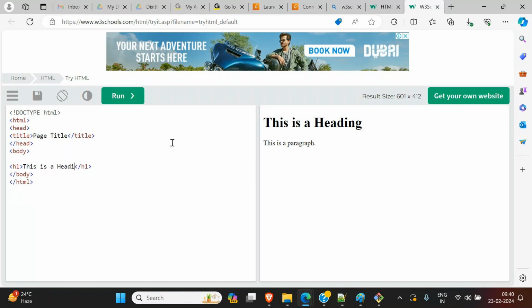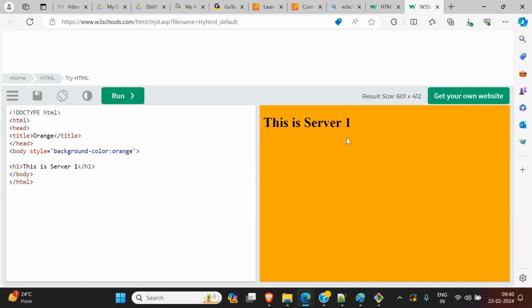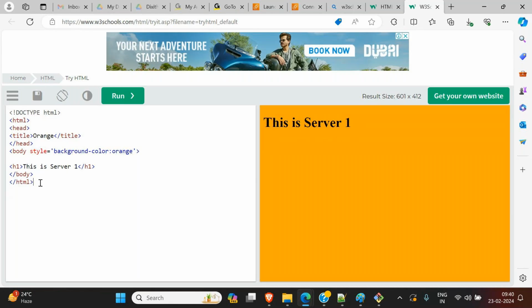What I will do here, I will say this is server 1, and page title I will say something green or orange. Why I'm saying orange, I want to give the color of this screen as orange. If you know a little bit of HTML, you can understand this. Here I want to change the background color to orange. To learn load balancer, this is not required to understand. Just for the sake of look and feel, I'm changing it. If I run here, this is the content I will get. So this I will copy.